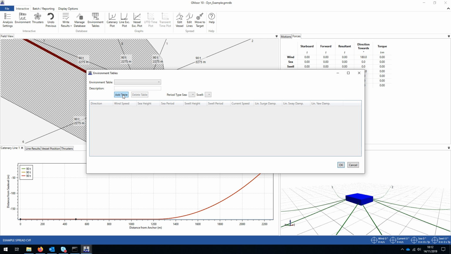So you can in one database have 1, 10 and 100 year return, or you could have 1 or 10 year returns for different locations. It's up to you how you use it. So within here I'm going to create a new environment table, which I'm just going to call 1 year return. And then I can specify a number of directions, and then for each of those directions I can specify what are going to be the 1 year return values for that direction.